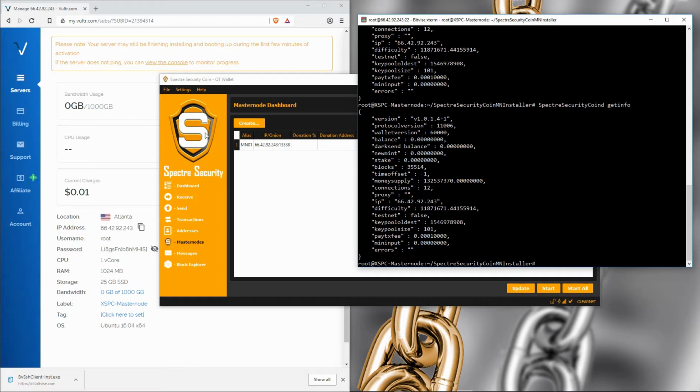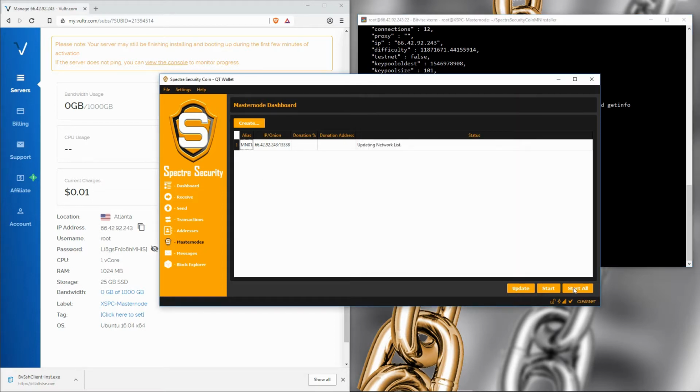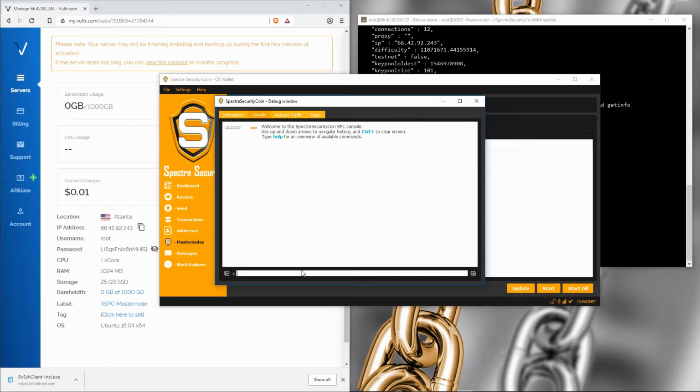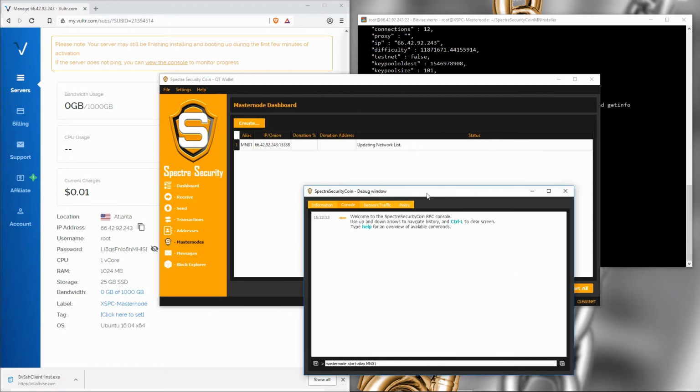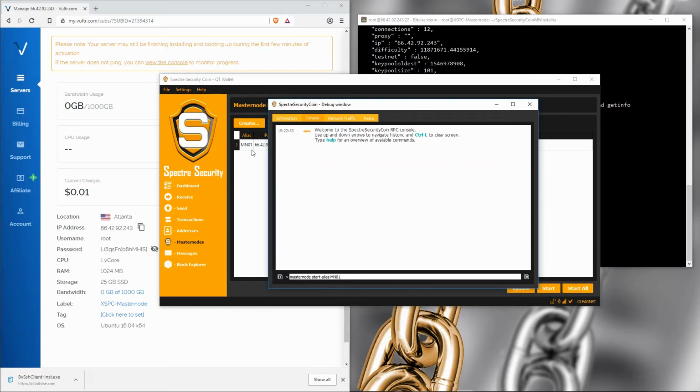Once it's caught up, what you'll want to do is, I've noticed there's some errors using the start and start all buttons. So what we can do is just go in the debug window here, go in console, and then type in masternode start-alias MN01, or whatever label you gave to your Masternode here, which is the alias. So masternode start-alias using the alias here, enter, alias MN01, result successful. So now you see that your Masternode has started.